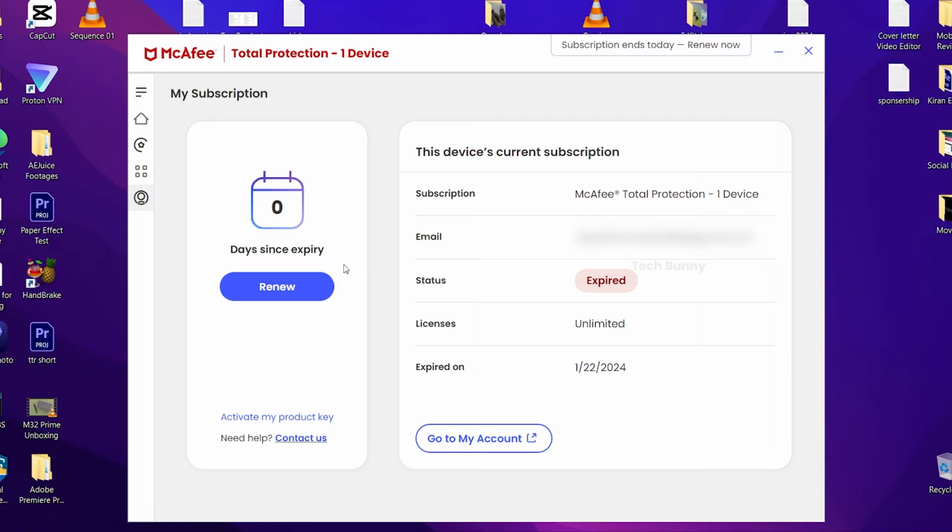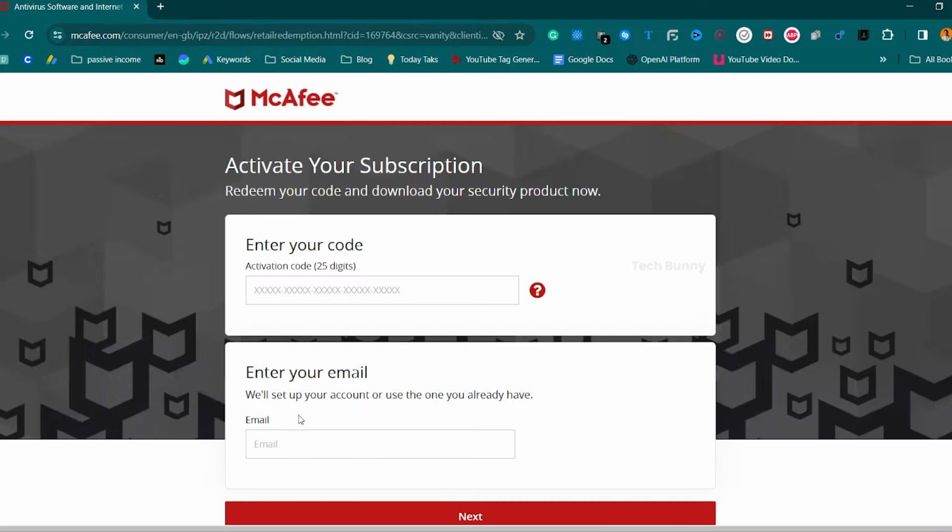To do that, click on the activate my product key option at the bottom. You will be redirected to this page, or else you can directly go to this link. Make sure you select the right region. Now enter the product key. This key is delivered to your email ID if you purchased from online.